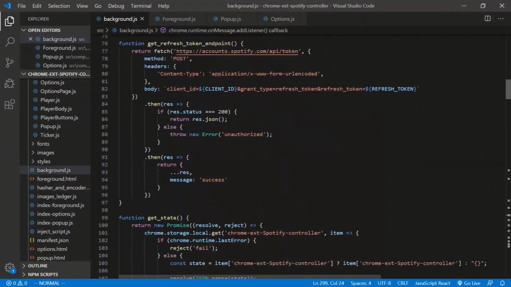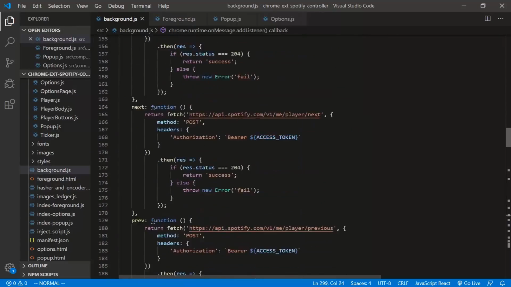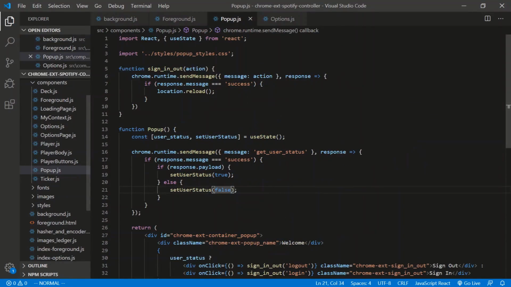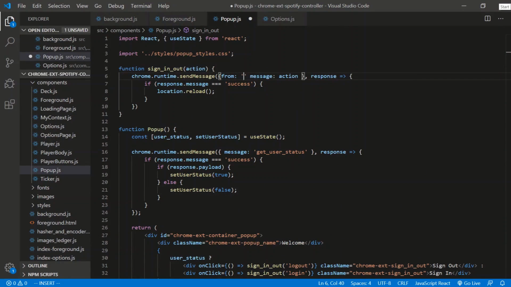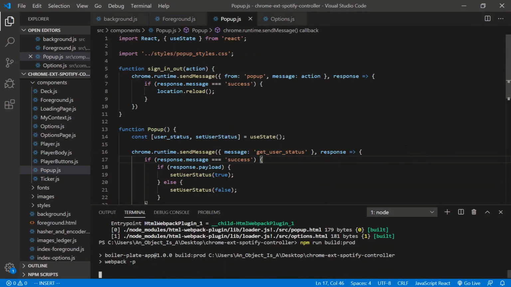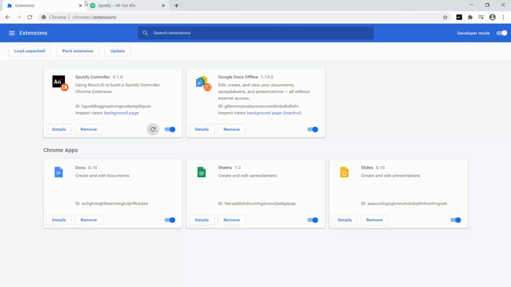You know what's happening? Right here, where is it? From pop-up. I missed that. So it should be from pop-up, not just the message. So from pop-up. All right, let's rebuild this and try it again. Home stretch, npm run build production. You can get rid of this page here.